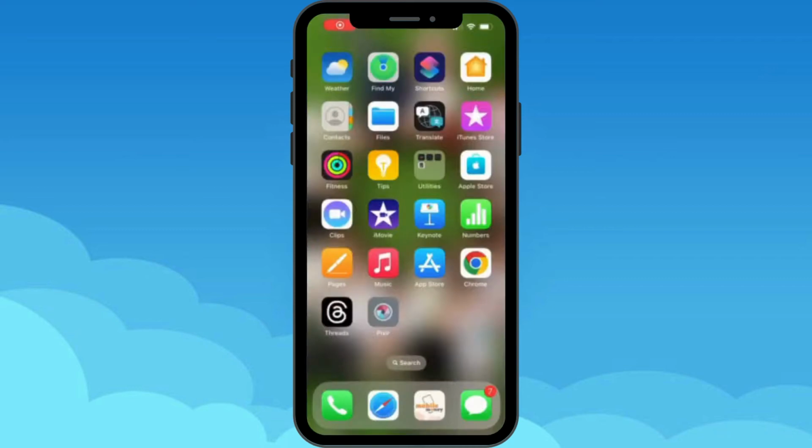Hey there everyone, in this video I'm going to show you how to flip an image in Pixlr. It's very simple, all you have to do is follow along. So without any further ado, let's dive right in.